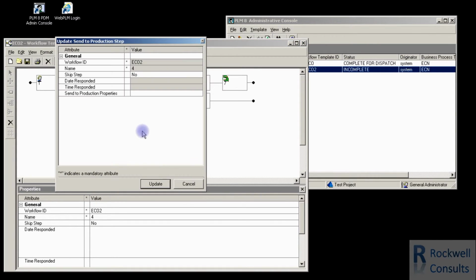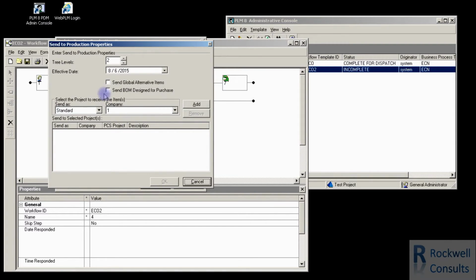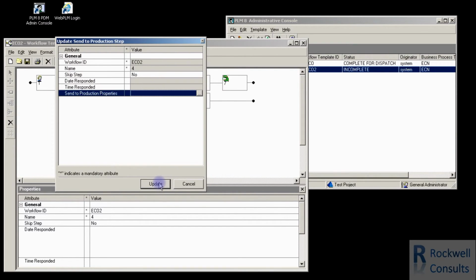This one does have some configuration. We could do a skip step, obviously, but it's just not that common. I mean, you can do that as a default, but that kind of defeats the purpose of having the workflow step. So we definitely need to add a company so that it recognizes the fact that there is somebody that this needs to send this to.